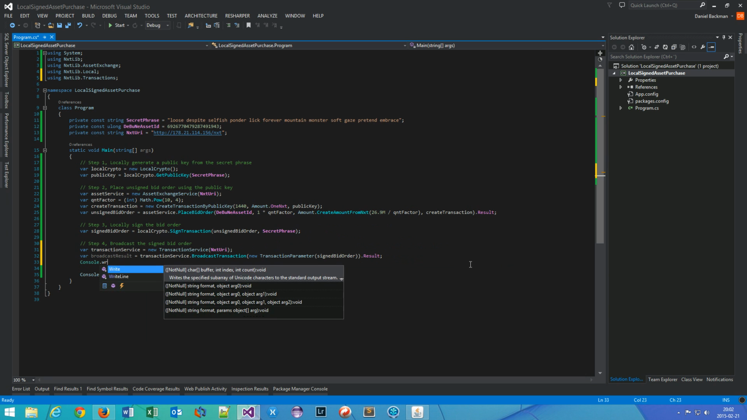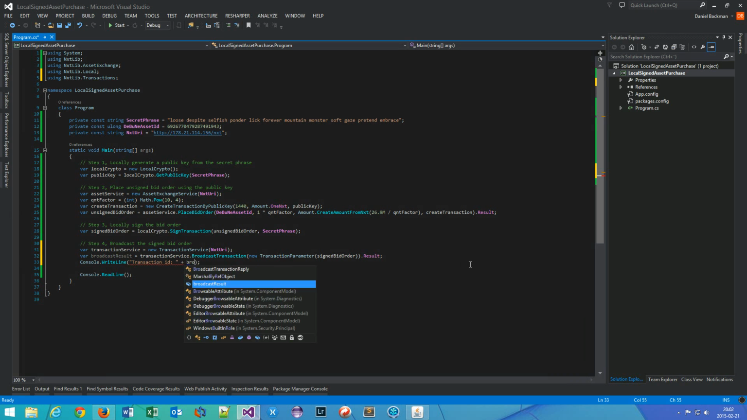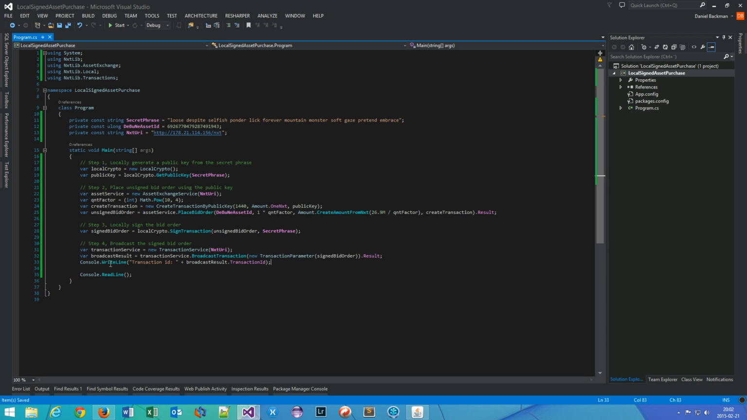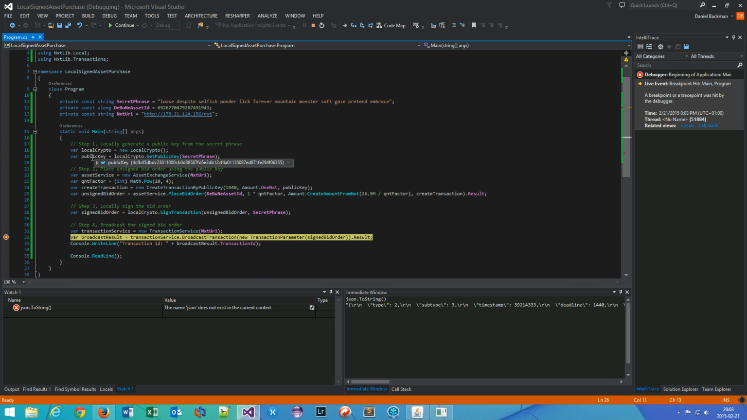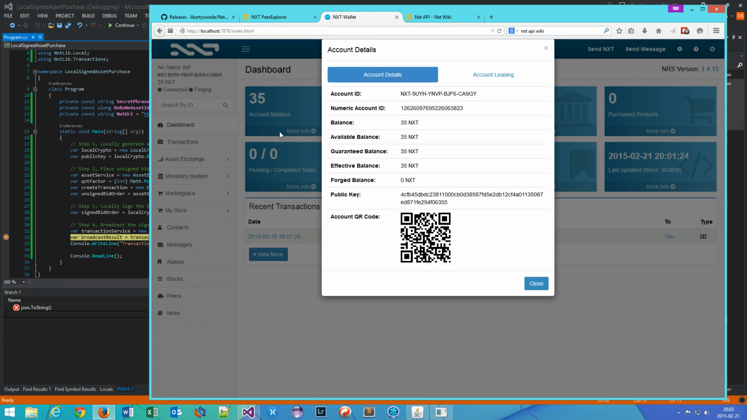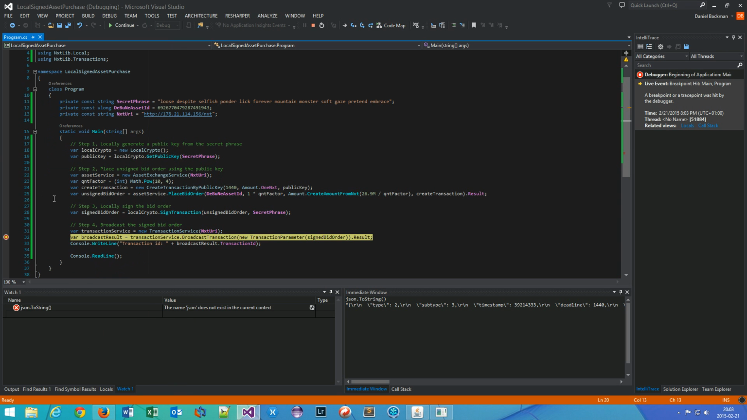Let's print out the transaction ID. We can examine what we have done. We get it down there. So let's start. That was fast. So from our secret phrase we get a public key that starts with 4CFB. I've heard that one before. CFB. Let's see if it's correct. Yeah, 4 Come From Beyond. And our QNT factor is 10,000, and we placed an unsigned bid order.